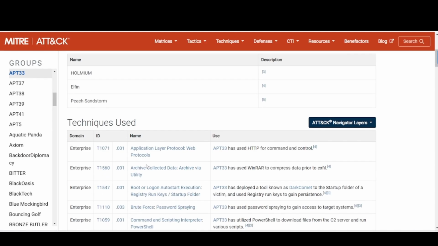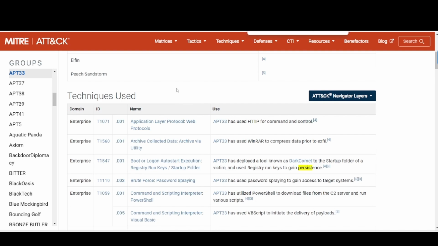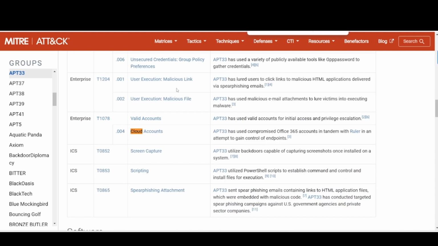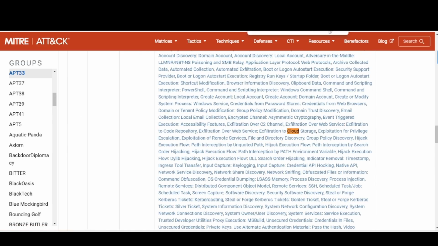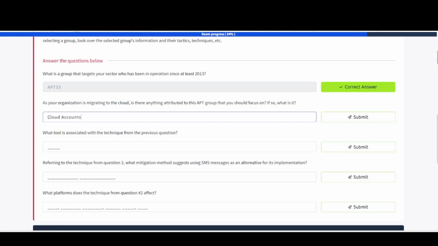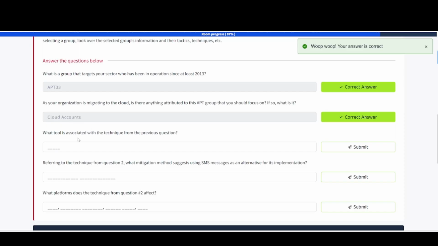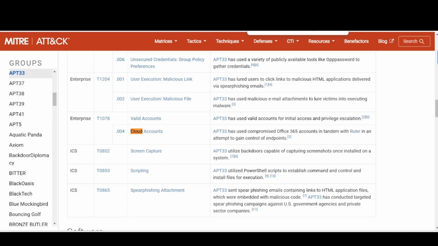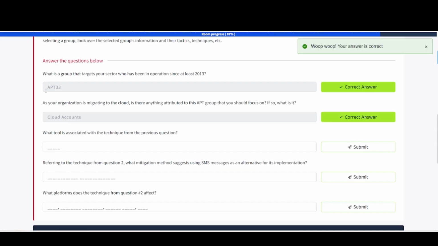So if you're talking about cloud stuff, let's Control F again and search cloud. Okay, well, there's cloud account, so maybe that's what they're looking for here. And just to cycle through here real quick, cloud storage. Okay, yeah, so cloud accounts looks like what they're looking for here. What tool is associated with the technique from the previous question? So let's go ahead. It says Ruler in an attempt to gain control of endpoints.